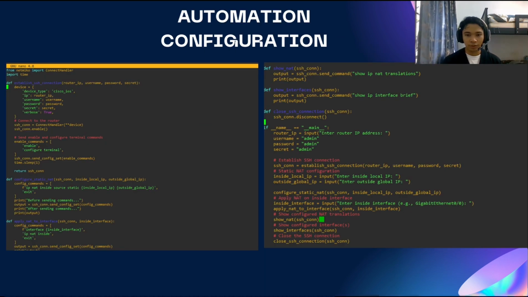Okay, the last one is the network automation configuration. We use a Python script, using the Netmiko library to connect to a Cisco IOS router over SSH and perform various NAT related configuration. First command is def establish SSH function. This function establishes an SSH connection to a Cisco IOS router using the provided IP address, username, password and secret.